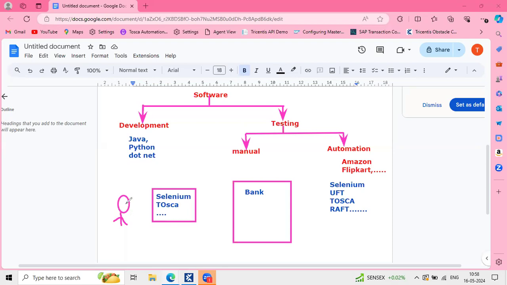If you test directly here, that comes under manual testing. But instead of testing directly, you're giving those instructions to the automation tool. Now the automation tool interacts with the application and does the execution. Again, it sends the response back to the test engineer.